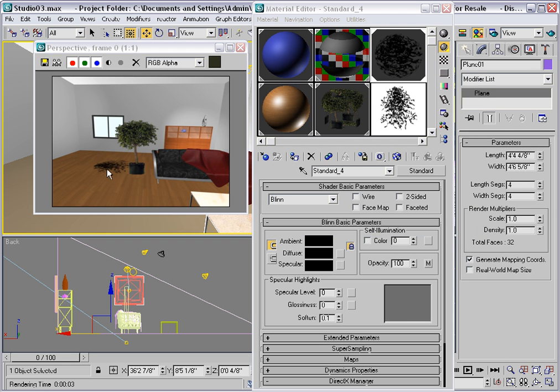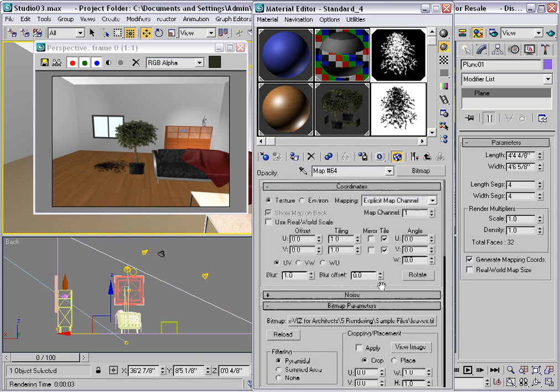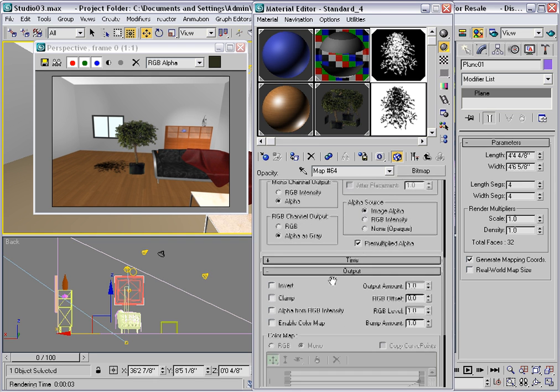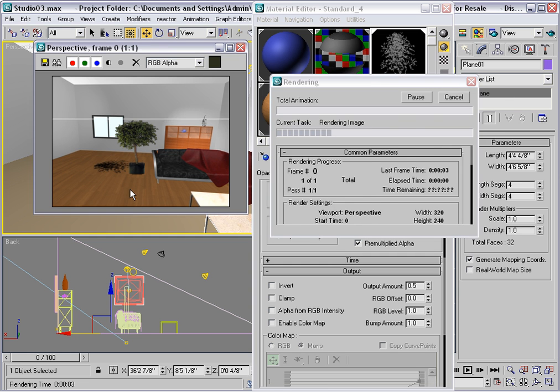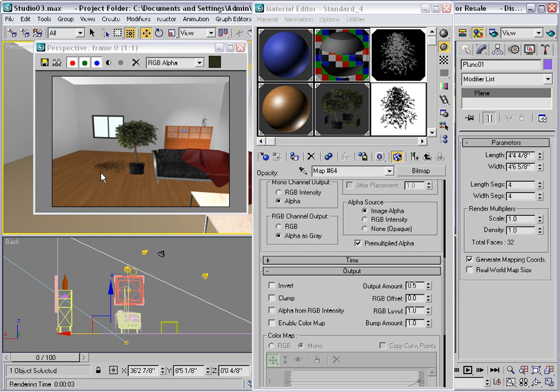We can control the darkness of the shadow by adjusting the output of the map. I'll go into the map and go down here into the output rollout and turn down the output amount. Let's see what it looks like at 0.5. That looks better and fairly convincing. So once you set this up, you can easily copy this shadow and scale it differently or rotate it for different objects in your scene.